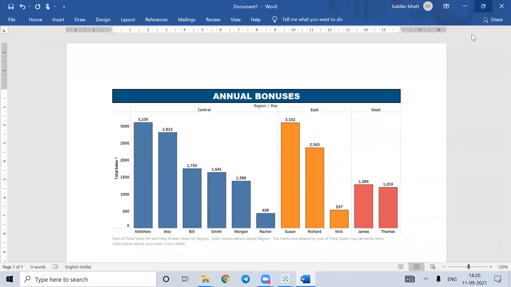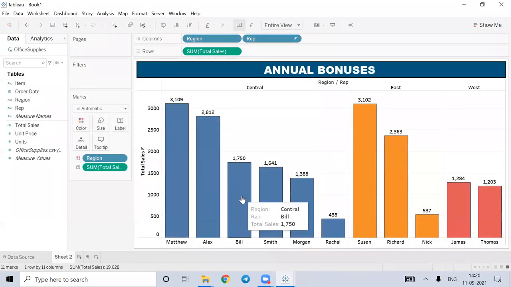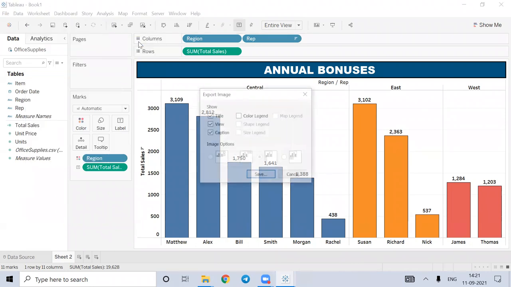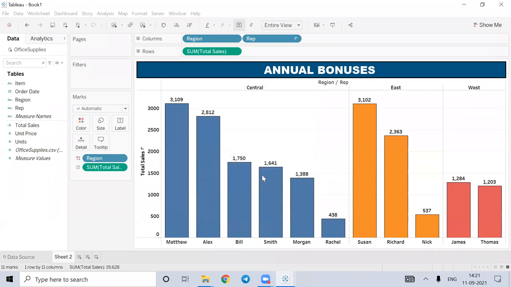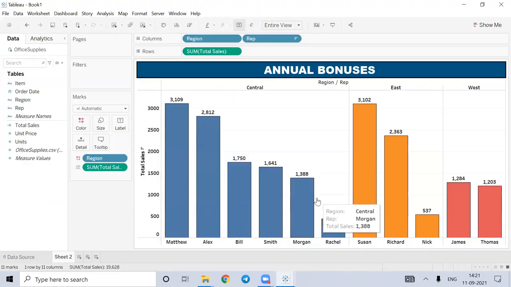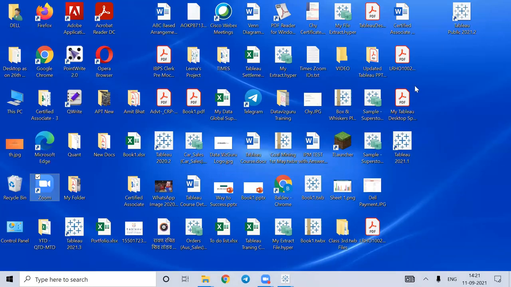Okay. I'll close it. Now, manager says, can you WhatsApp me quickly whatever you created? He's in a hurry. He said, just WhatsApp me whatever you have created. So instead of taking a photo of this, I'll simply go to this worksheet and export this into an image. Same thing, I'll export it. I'll place it on my desktop as sheet 2. And if you go back to my desktop, I'll get the sheet 2.